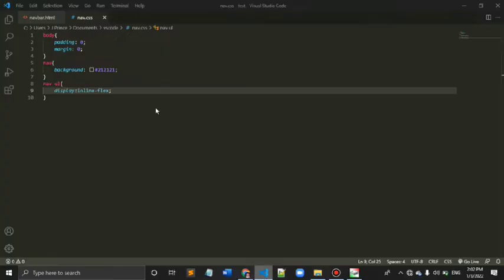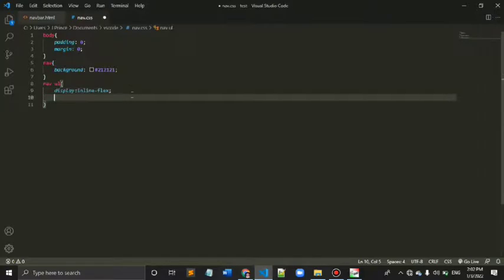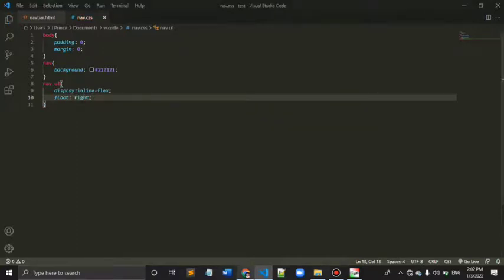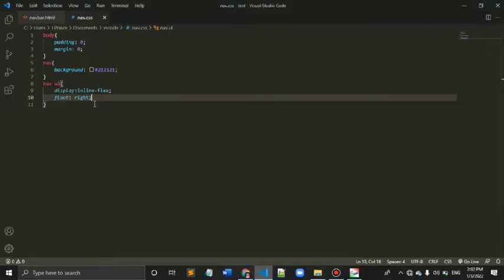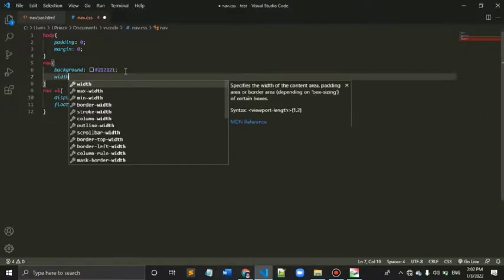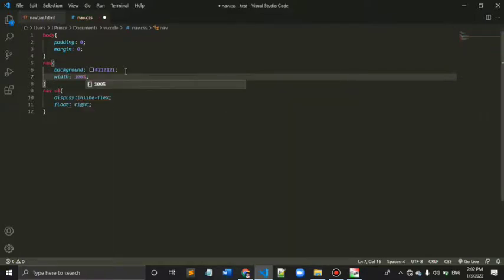Alright, then let's send them to the right, sorry. So you can see now everything is on the right. Now you can see our navigation bar has gone, it has fled. So you can't see it again, it has disappeared. So what you need to do to make it come back is to give it the width. So give it a width of 100%.